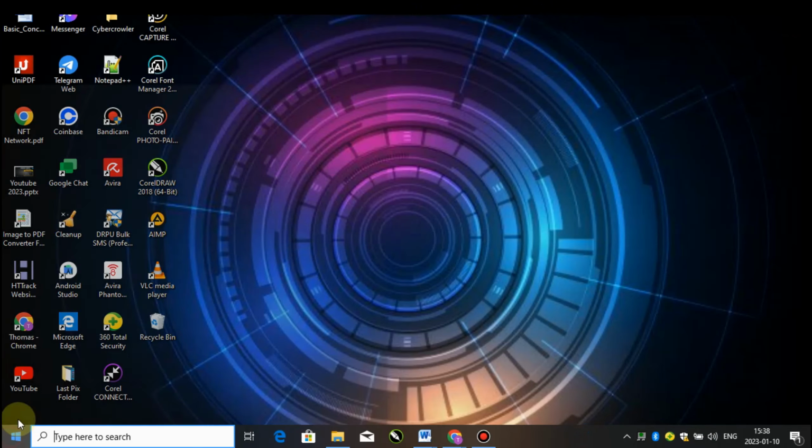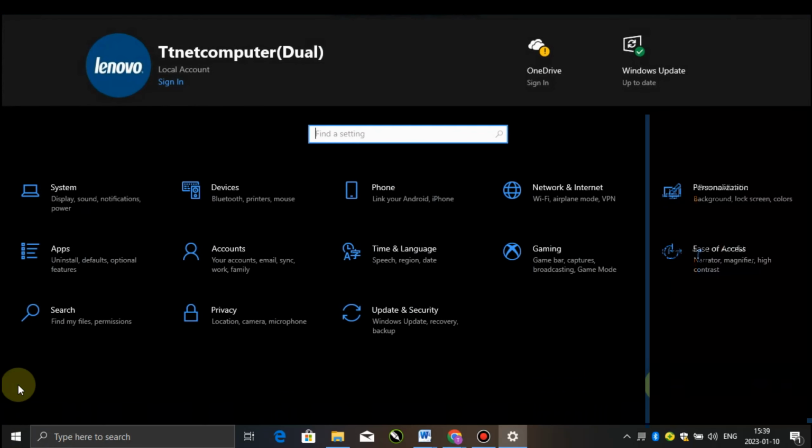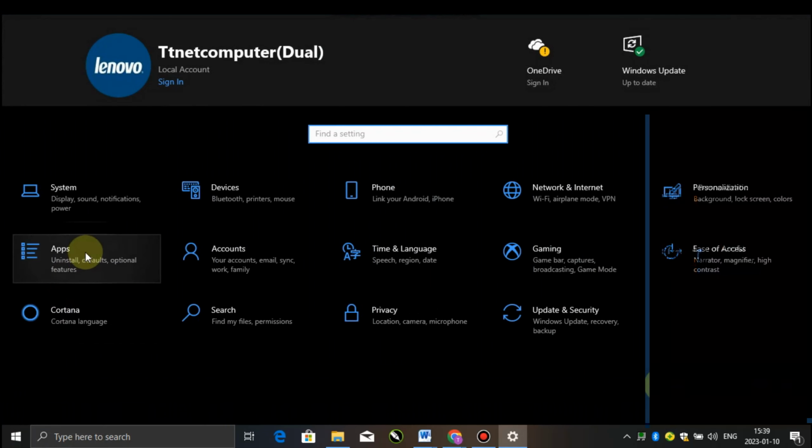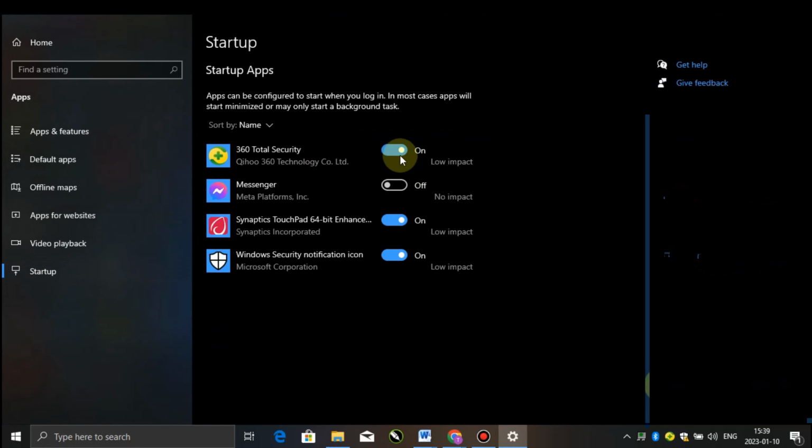So you go to Startup menu and click on Settings. So we're going to Apps and we'll click on Startup. You can toggle between the buttons here, either on or off. This is the first way to do this.